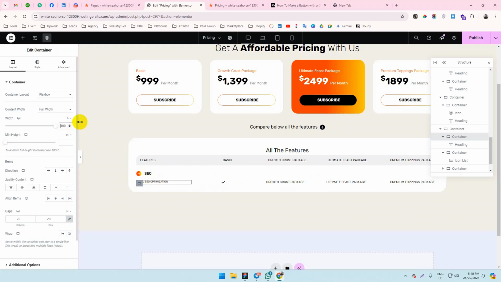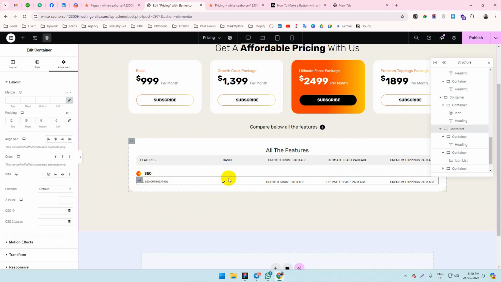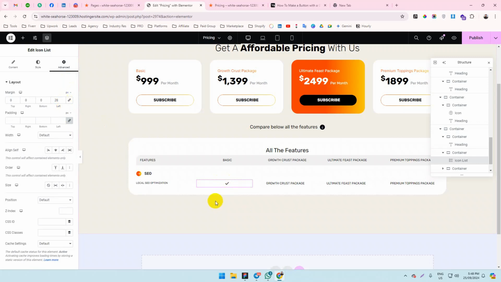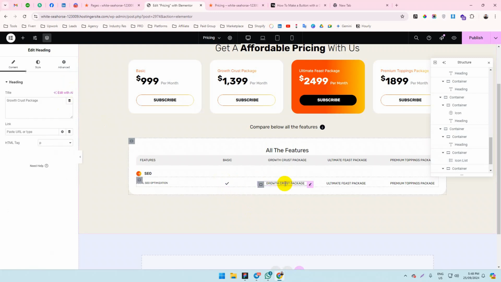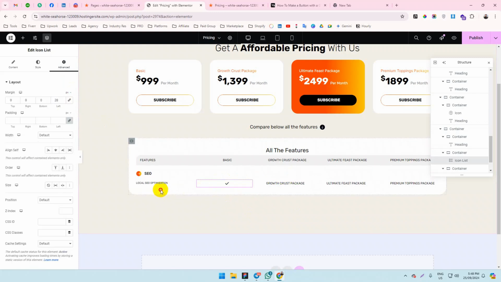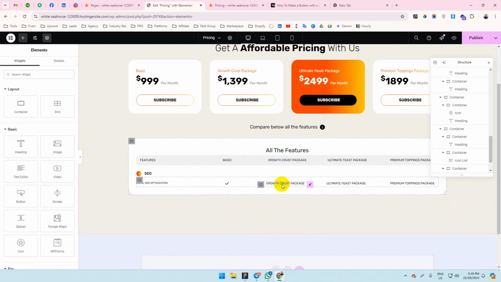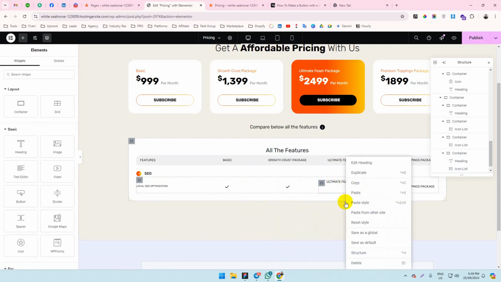Select. Okay. Or we can use some margin left to make it fully center. Okay, this section is right now perfect, and just copy this and paste it here.